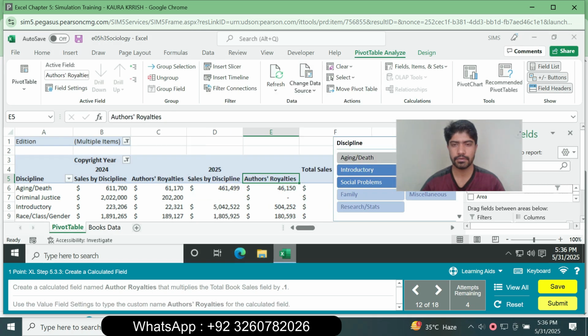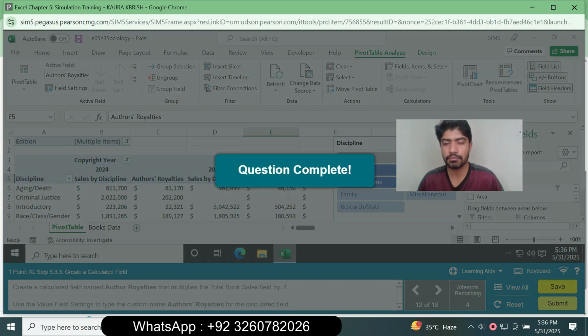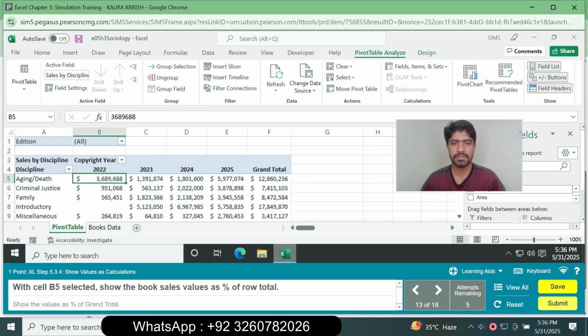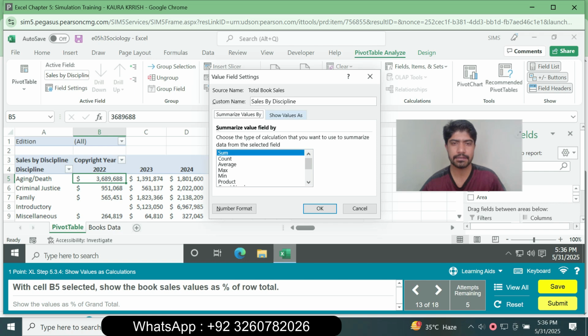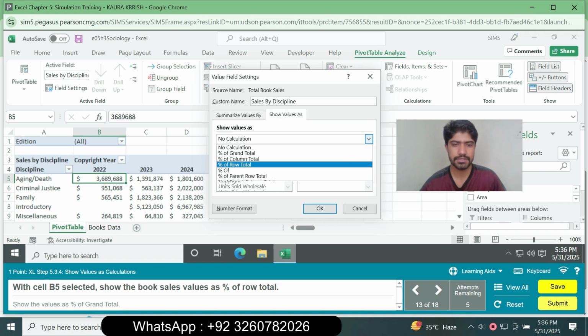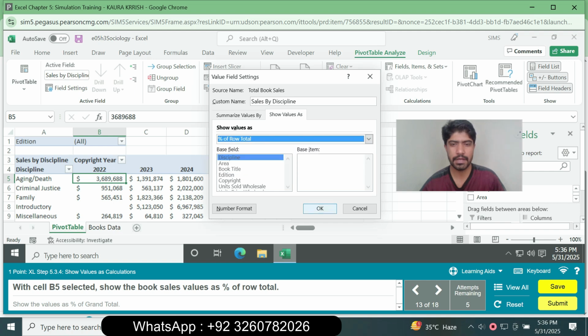And click OK. So question number 12 is complete. We move to question number 13. With cell B5 selected, show the book sale value as the percentage of row total. Select B5, click Field Value Settings, click Show Values As, and choose percentage of row total. Click OK.